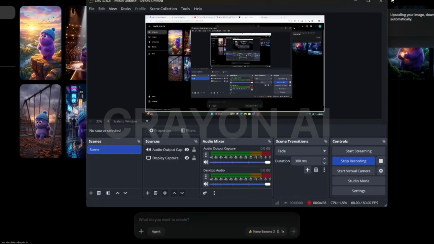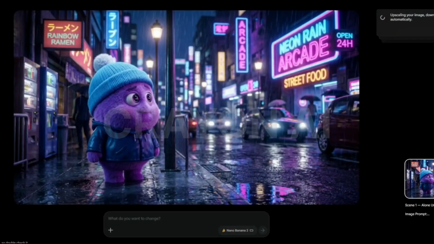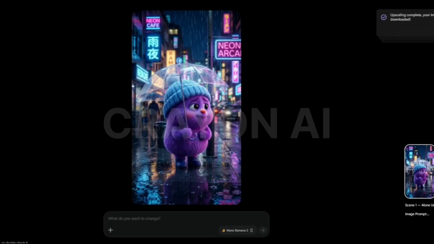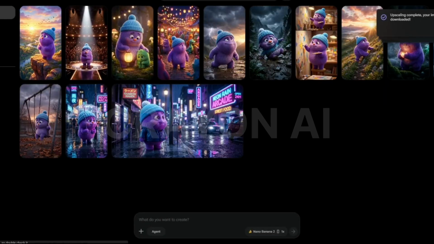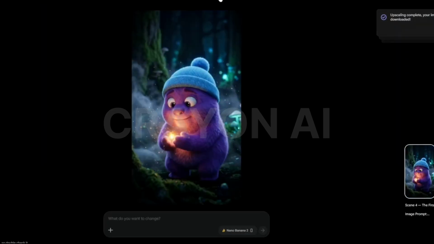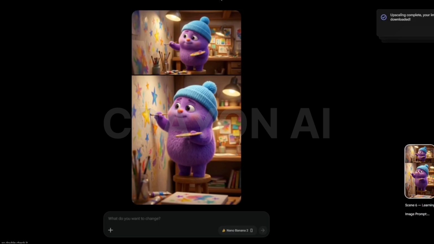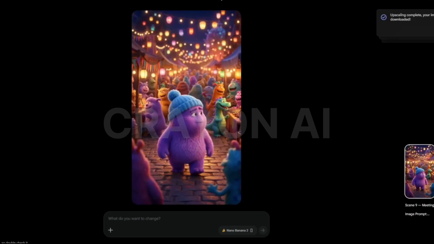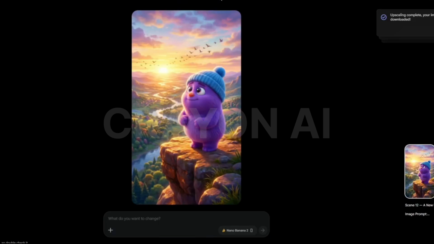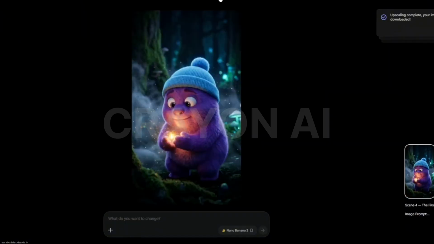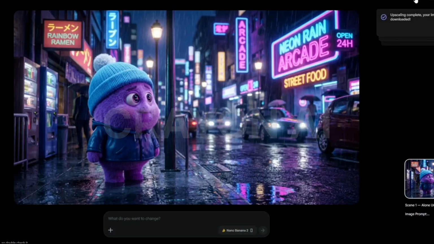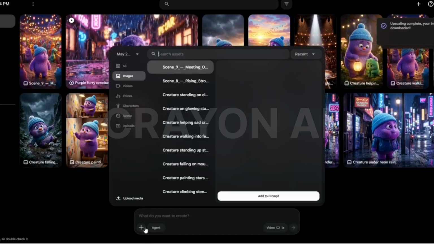Now, here comes the real magic. Just copy the prompt from ChatGPT, paste it into Flow AI, and the AI will handle everything automatically. Within minutes, your full set of cinematic images will be ready. And honestly, the results look insane. The quality is sharp, detailed, emotional, and professional. The kind of visuals people normally pay for. But here, you're getting it completely free.